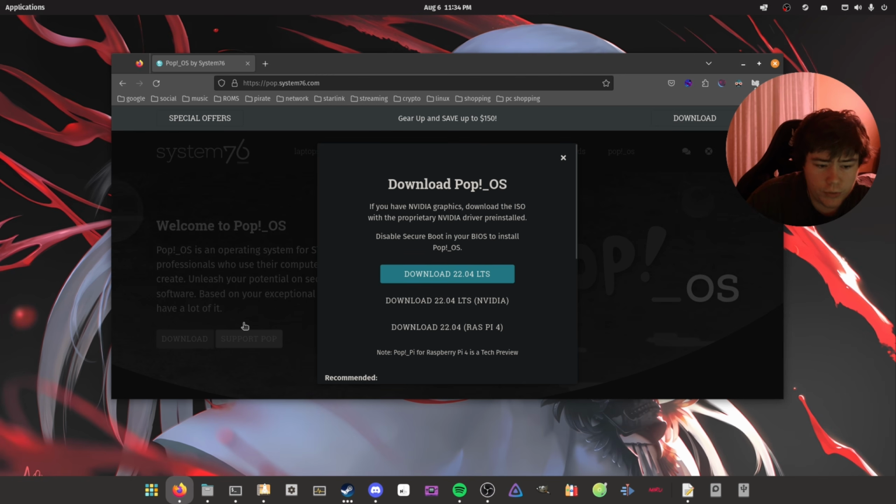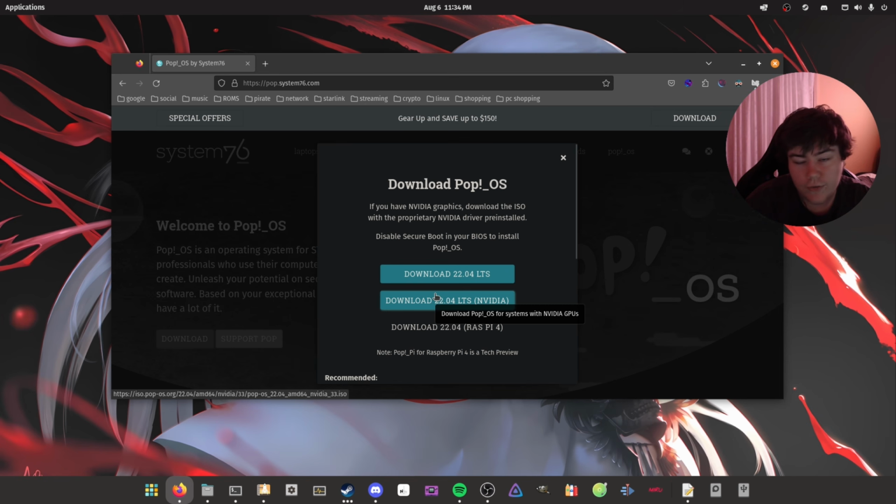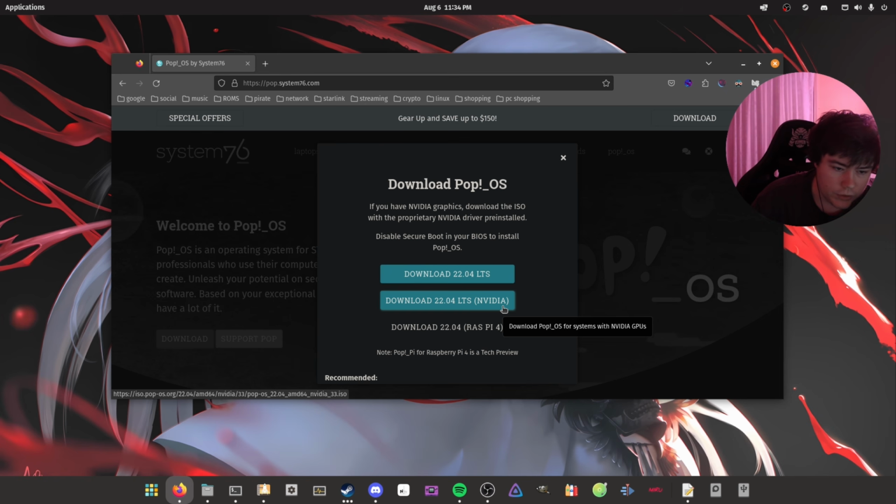Now there'll be three options that will come up. If you have a Raspberry Pi 4, you can grab this version of Pop!_OS. And if you're an NVIDIA user, which I'm guessing the majority of users coming to Linux probably are, you want to select the NVIDIA version. All this means is that Pop!_OS will include the NVIDIA drivers pre-installed on your computer, so that you don't actually have to go and download the NVIDIA drivers.